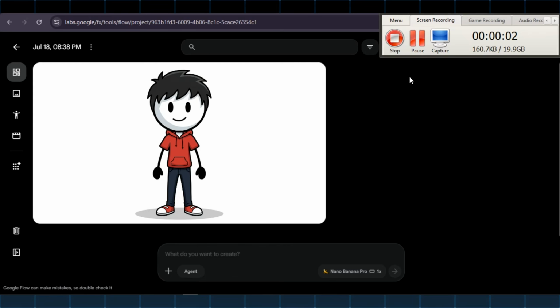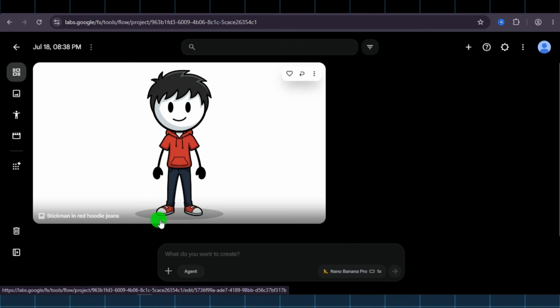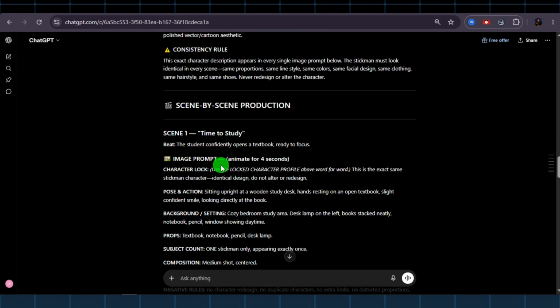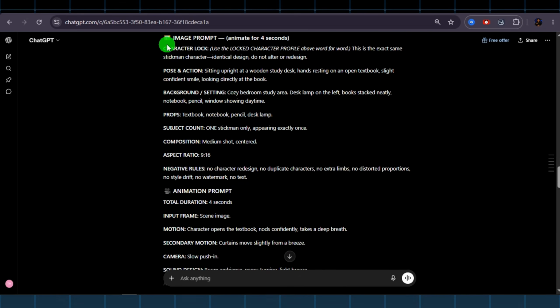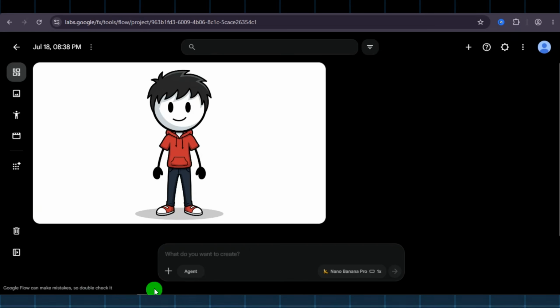Now it's time to generate all the scene images. And this is where the character reference we just created does its job. Go back to ChatGPT and copy the Scene 1 image prompt. Make sure you copy only the image prompt, not the animation prompt. We'll use those later. Come back to Flow AI.